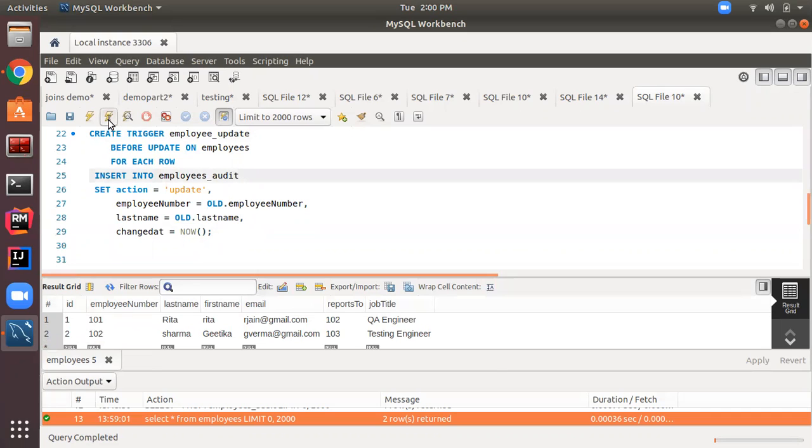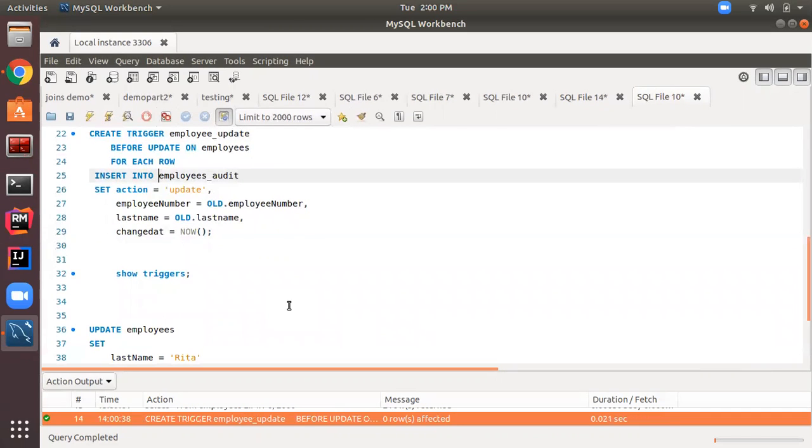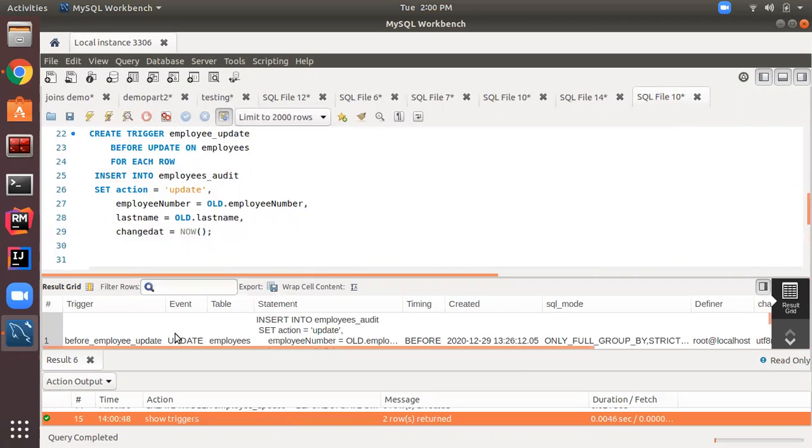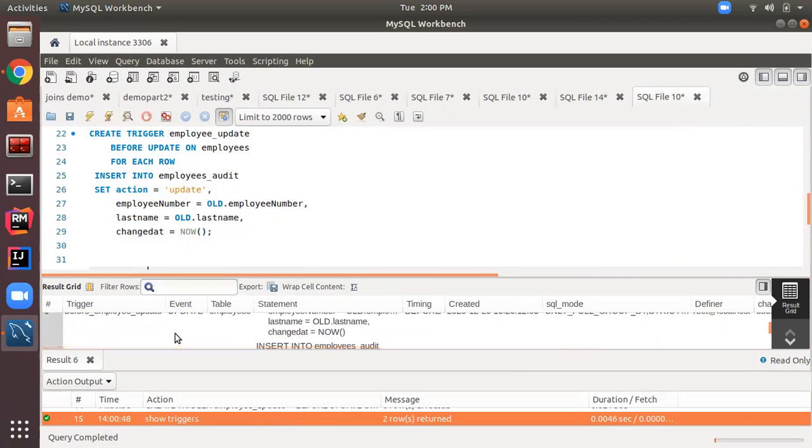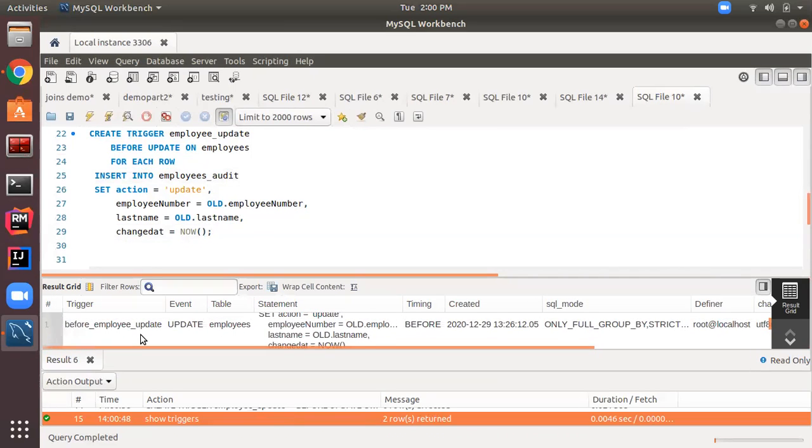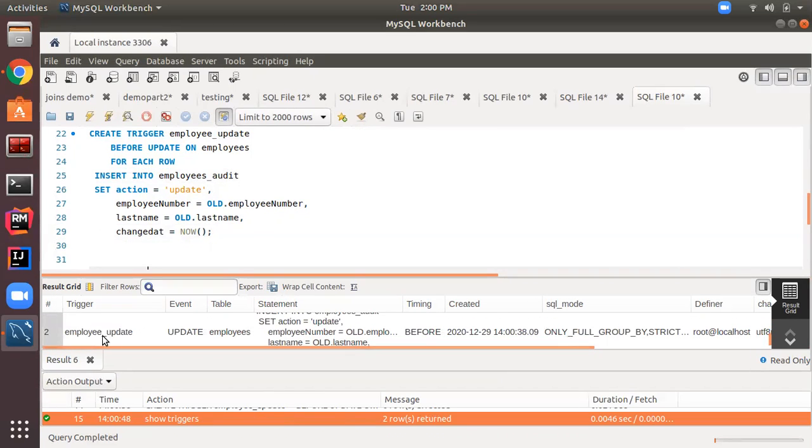See, this trigger is created, right? If I give this command, I can see the existing triggers with show trigger. Let me execute this. It's showing me two triggers: before employee update, which I already created, and another trigger, employee update, which I created just now. Here it's giving the full detail of this trigger.